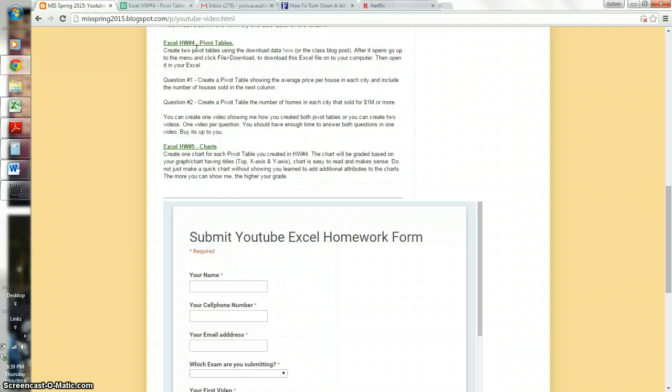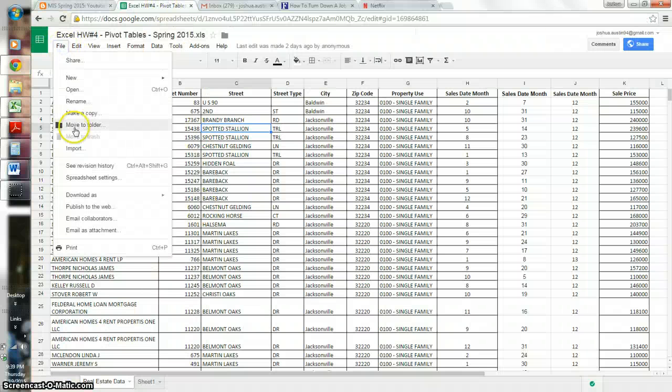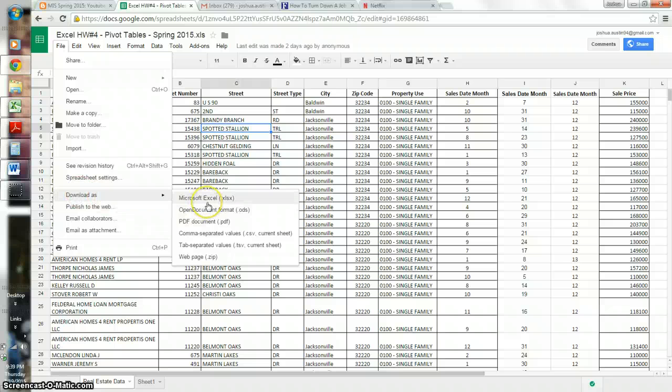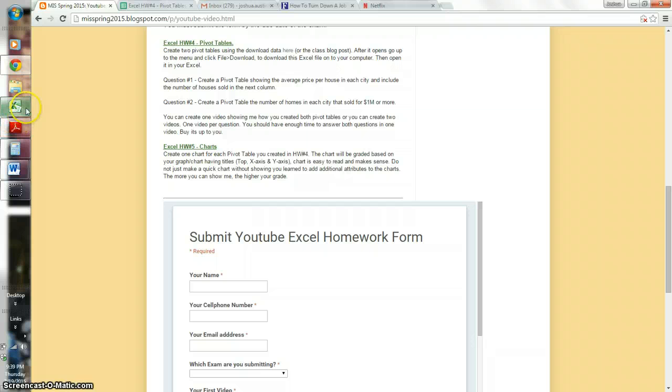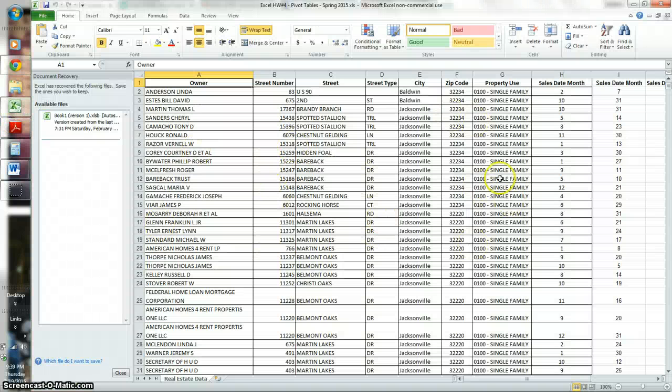So what I would normally do here is click right here on this tab to open up the information that is given, which is all right here. And what I would do is go File, Download As, go to Microsoft Excel. However, I already have this information downloaded and expressed right here.